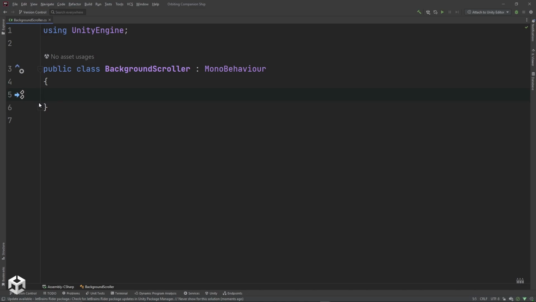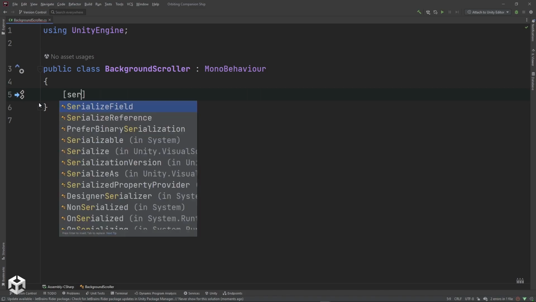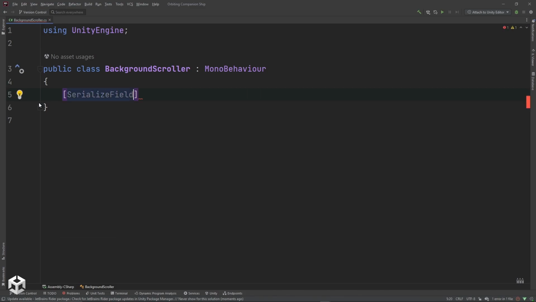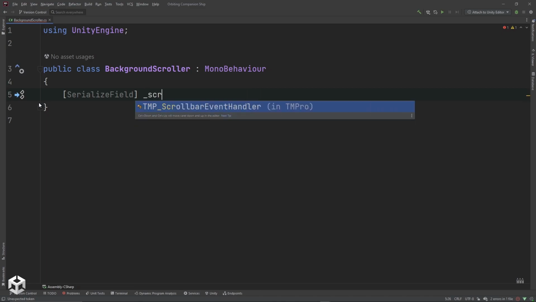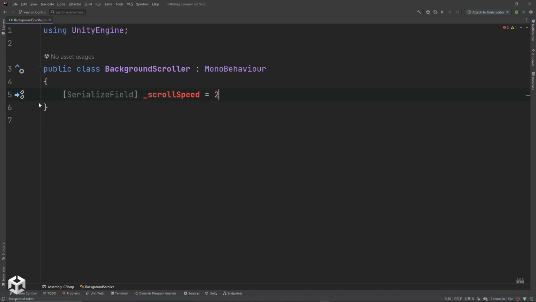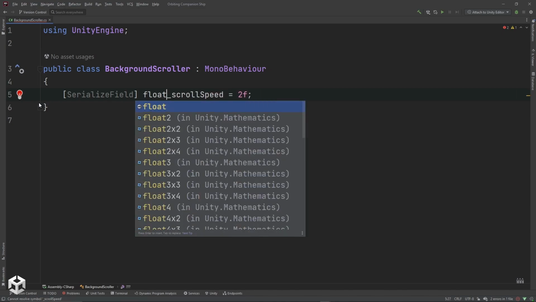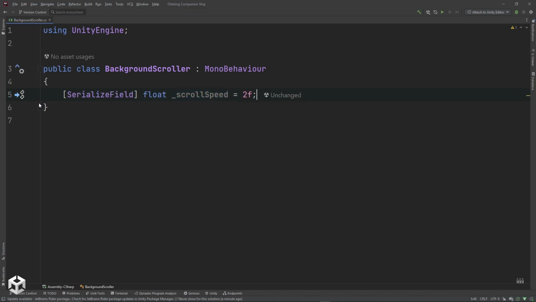The one thing I'm going to do is create a serialized field. A serialized field is basically a field that is exposed in the Unity editor, so we can change the value in the editor. I'm going to call this scroll speed, give it a default value of 2, and it needs to be a float. So there, that all looks good. We have a float of 2 assigned to this named scroll speed, and it is a serialized field so we can see it in the editor.